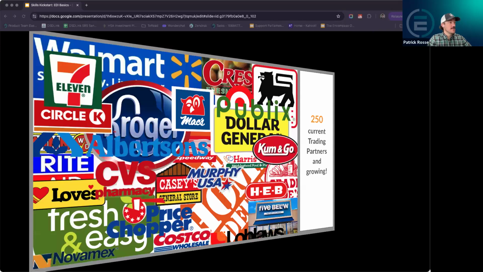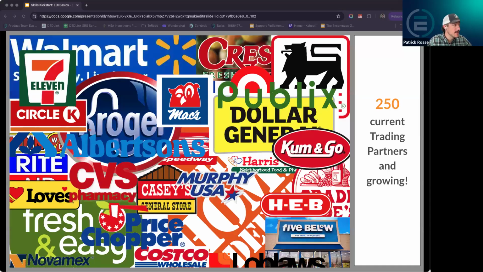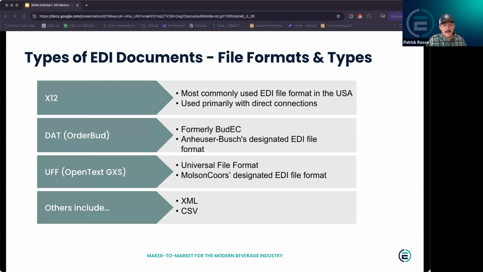On that, the trading partners, we currently have 250 plus trading partners and always growing, right? This is just a hodgepodge image of some of our more popular trading partners that we do business with. And that list is ever growing. So with that terminology, I'm going to hand it over to Nick to kind of talk about the different documents and file types.